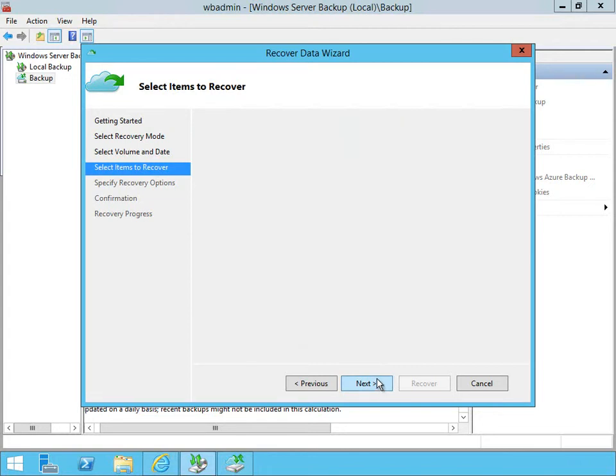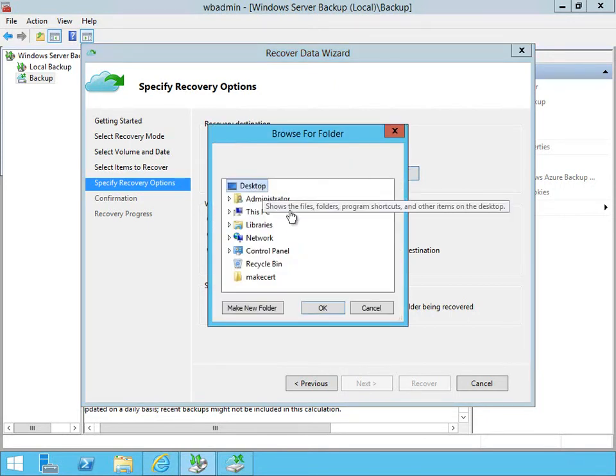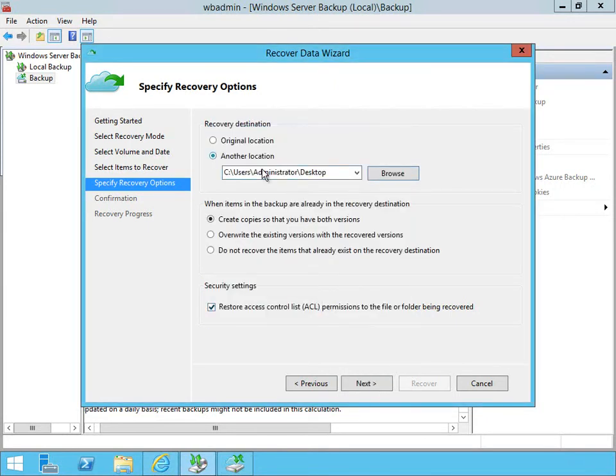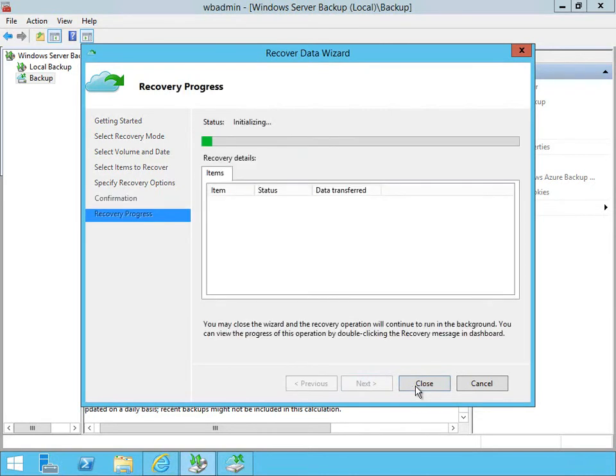So I'm just going to click on Next. It's going to ask where do I want to put it, original location. I'm going to say another location. I'm just going to browse to my desktop here. Click OK. It's going to tell it where it's going to have. Do I want to create copies, overwrite, depending on where I'm bringing this in? Do I want to bring back ACLs? I can do that. And I'm just going to go ahead and click on Recover.